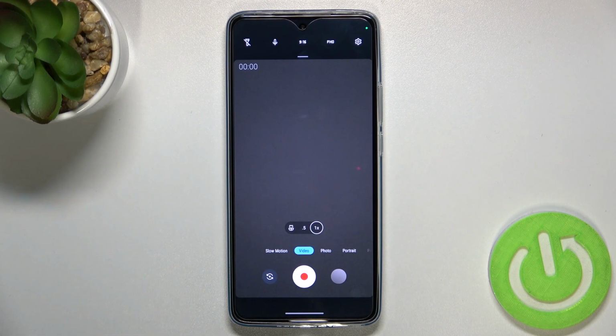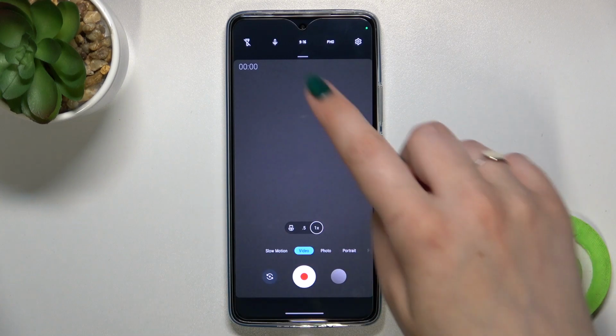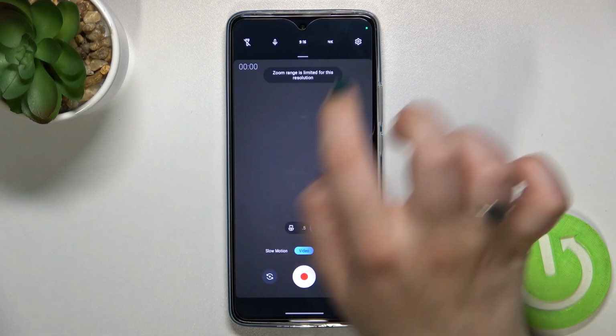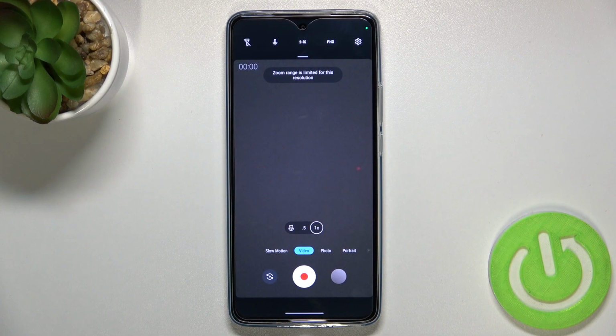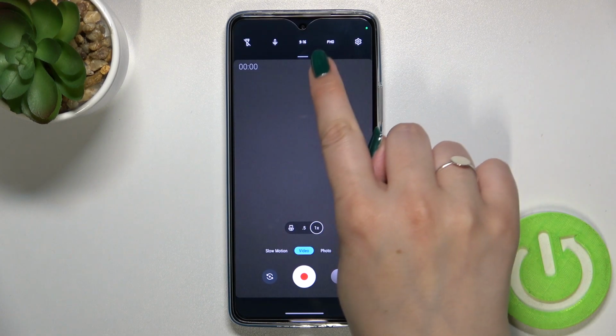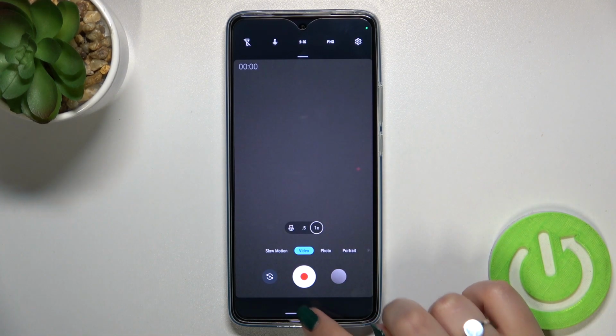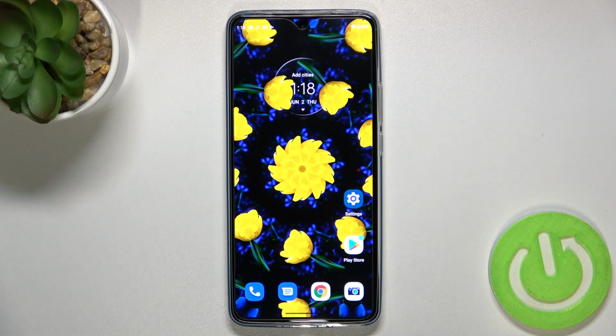Of course, you can change the resolution without the need to slide down this bar. Just tap on this option, and as you can see, we've got the 4K and the FHD option. If you can see it right here, it means that it has been immediately applied and your device will record videos in chosen resolution. So actually, this is it. This is how to change video resolution in your Motorola Edge 30.